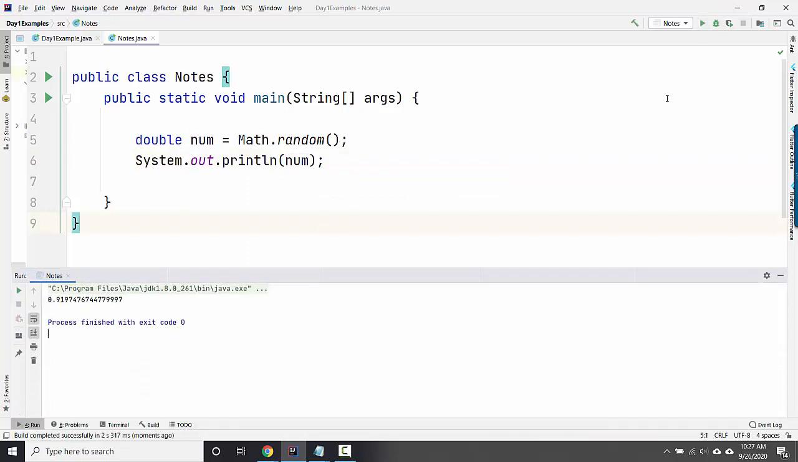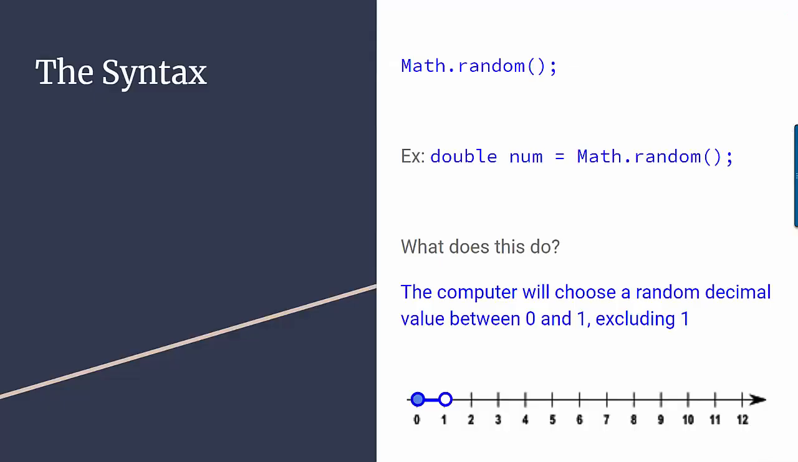So here I've got 0.919. If I run it again, 0.025. If I run it again, 0.176. It helps to think of the range of possible numbers on a number line going from 0 to 1, but the open circle means that it can't generate the value 1.